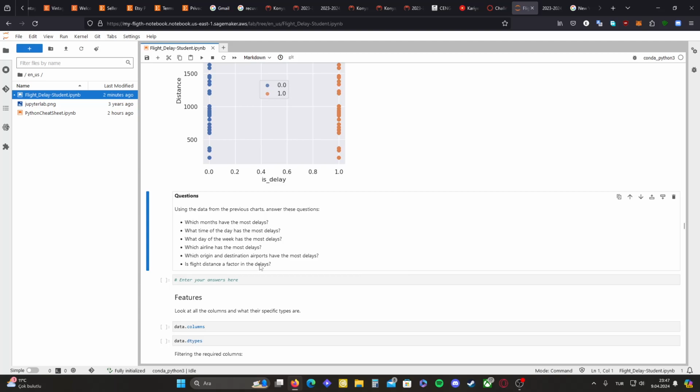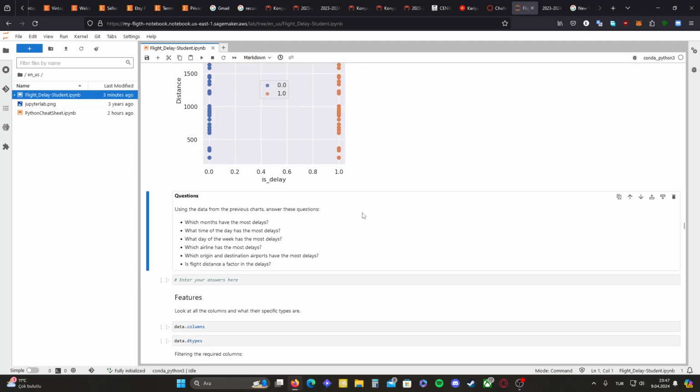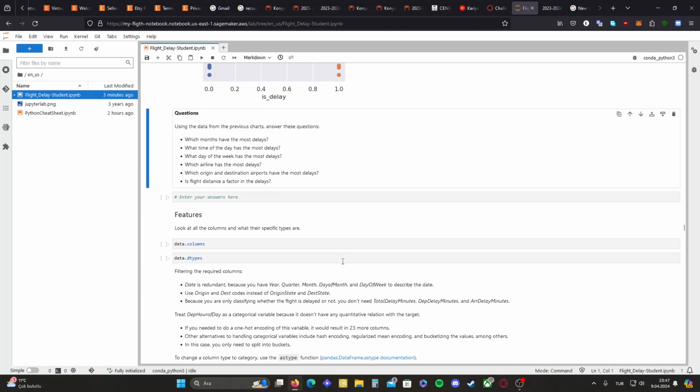Is flight distance a factor in the delays? If we look at this plot, we can see 0 is not delayed, 1 is delayed. As we can see, in every distance we have not delayed and delayed. So I think flight distance is not a factor in the delays.